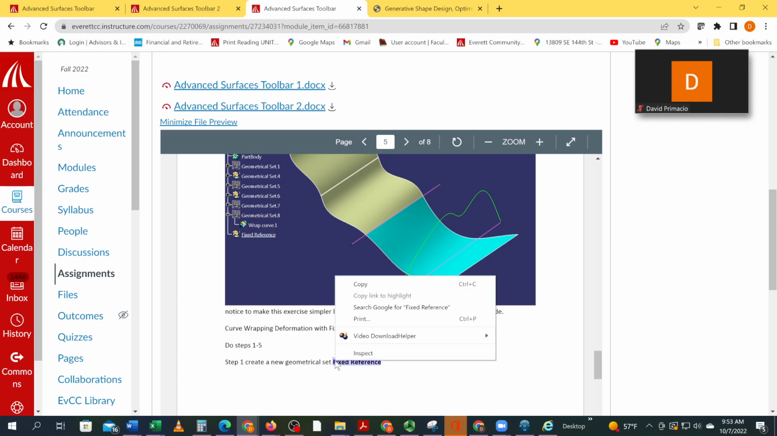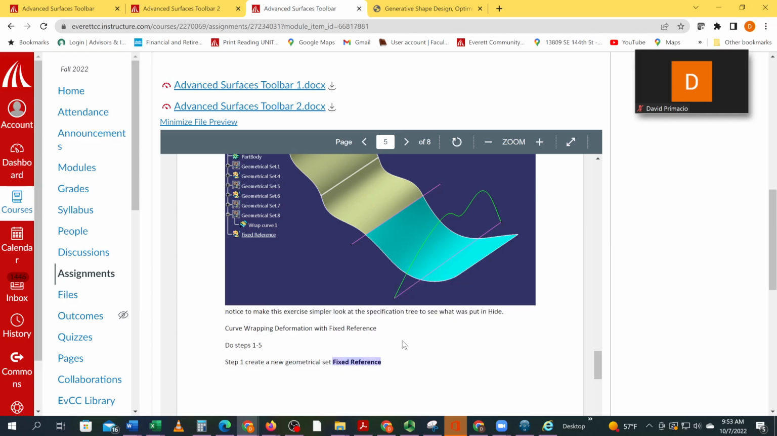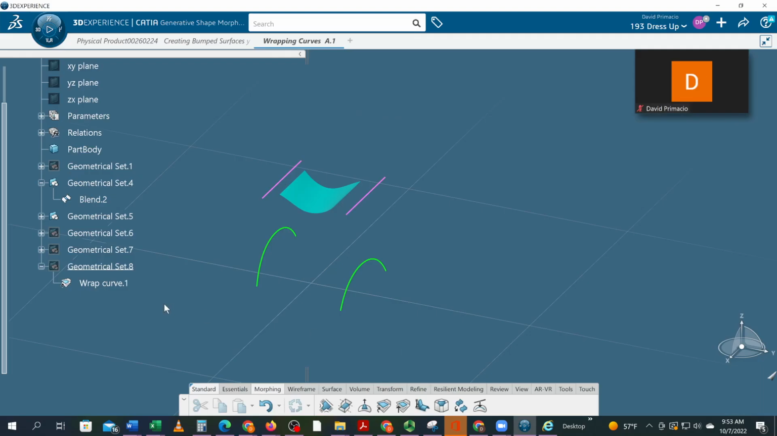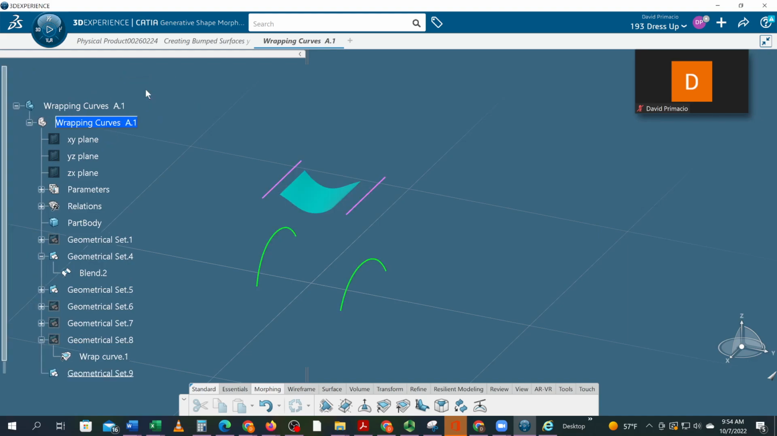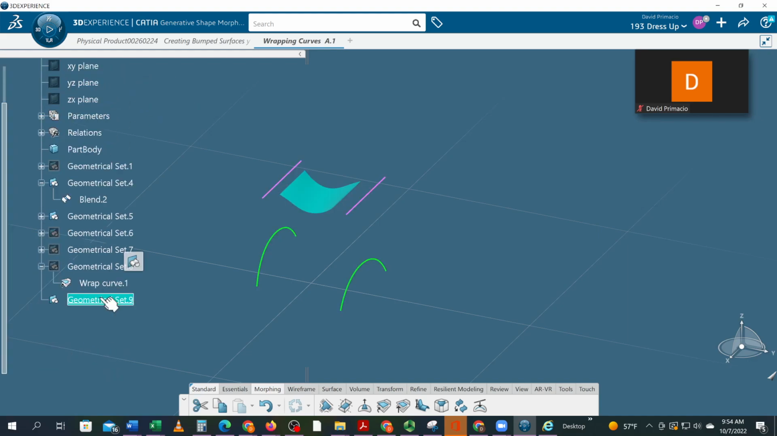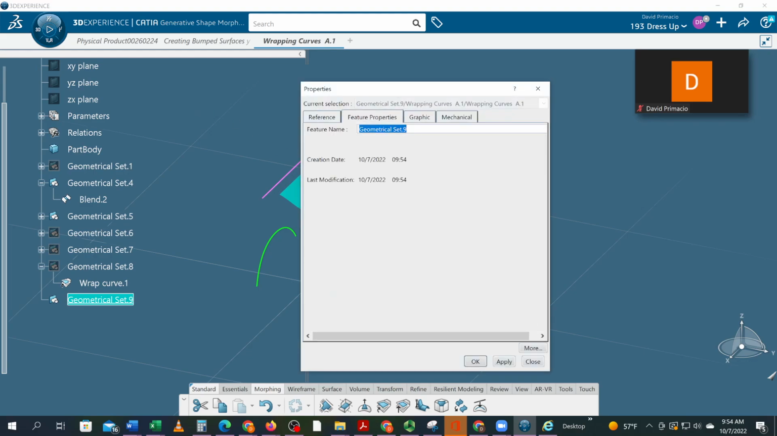So I'm just going to make it easy for me, copy. You guys can do that same thing, I don't care. We're supposed to do caps, you know. But if it's easier for you just to copy paste at this point, I'm fine with it. Create a new geometrical set. Rename that. That should be second nature for you. So go to feature properties, change that name.